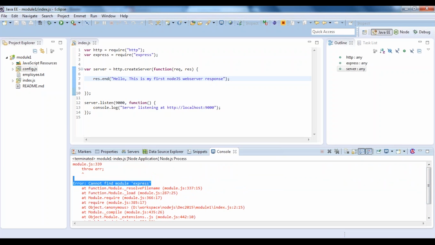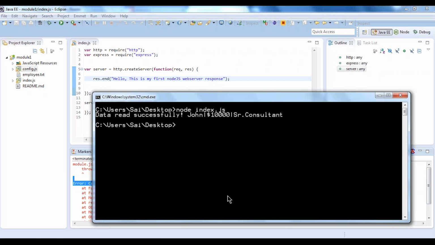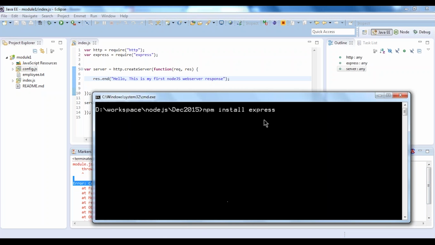I want that. So to do that, you need to install it from the command prompt. My workspace is in cd workspace node.js December batch. Okay, I'm here. From here, I need to run a command saying npm install express. So when I run this command, the dependency package, you can call it a jar file, whatever, will be added to my local project, not at the global level. When I say local, currently at my project root level.